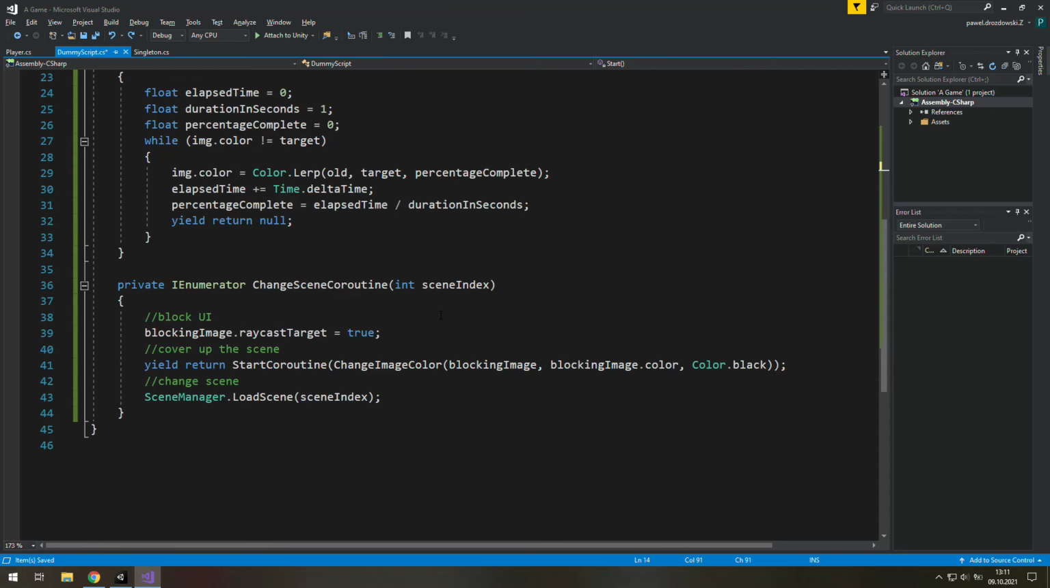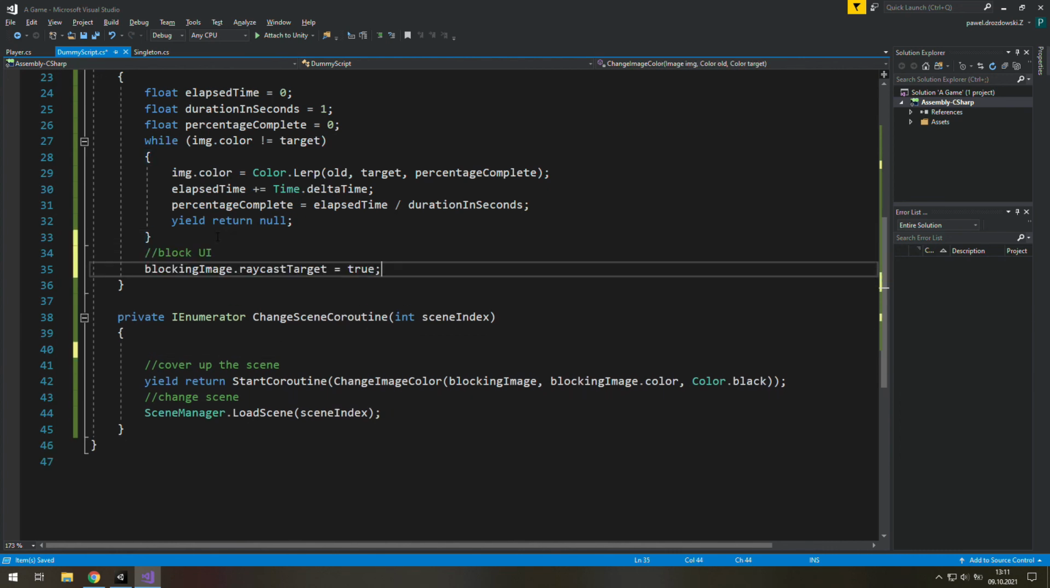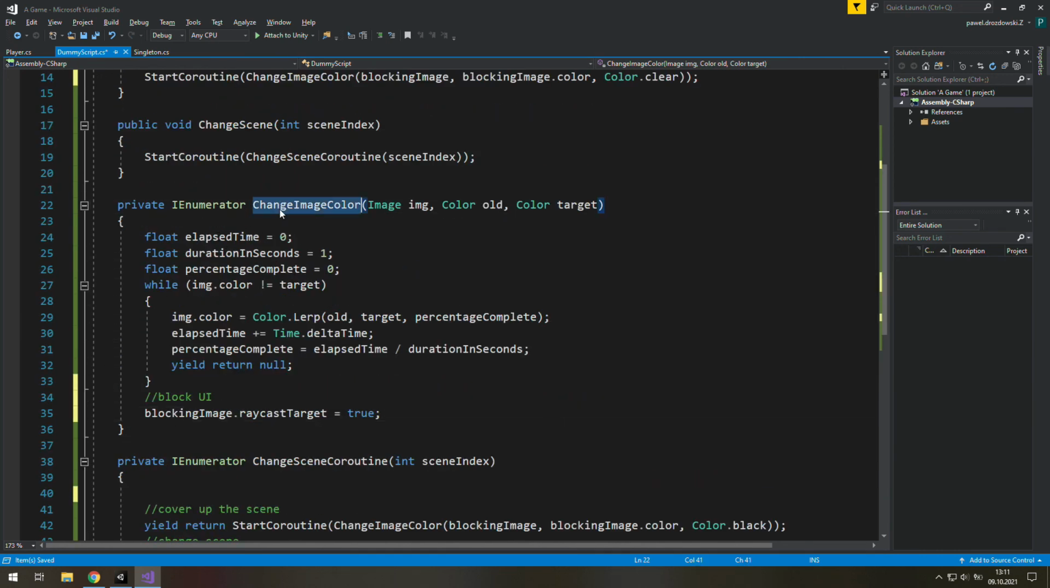Or to make this tutorial way less chaotic and shorter, cut those lines and use them at the end of change image color enumerator. Now we want to set the blocking image on and off based on our target.alpha. So if it's closer to 1 than to 0, we block UI.